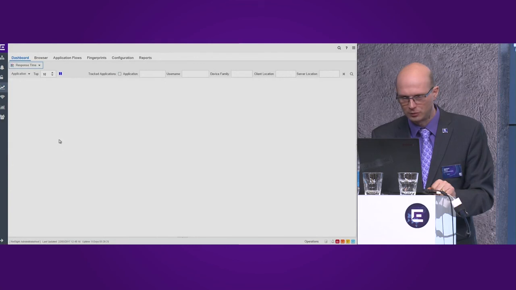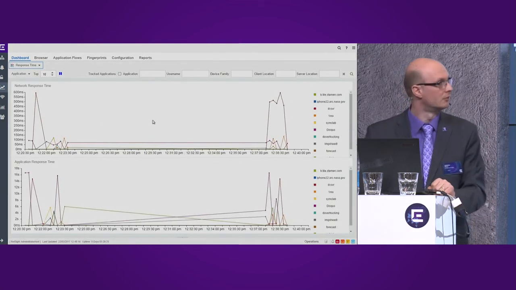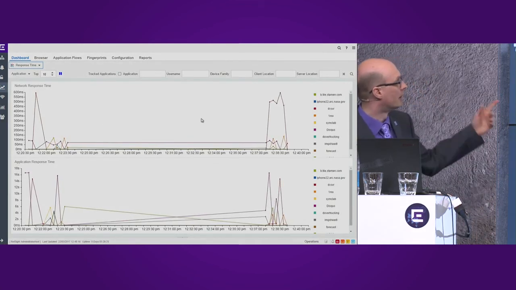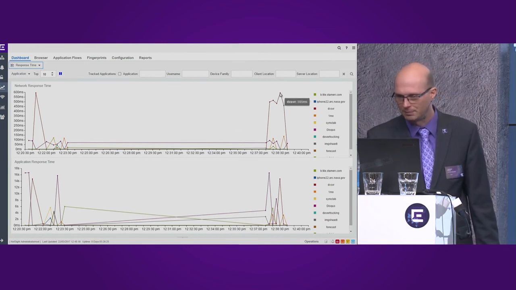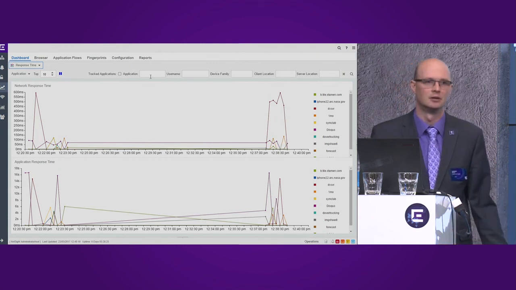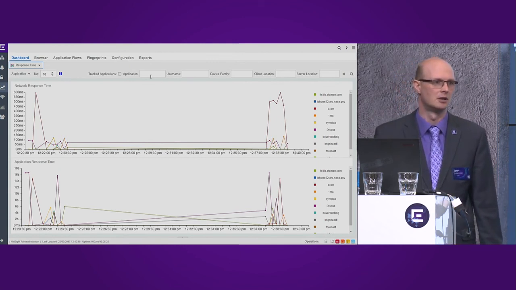You can have a dashboard, which is automatically generated, real time. So you can see the network response time, you can see the application response time. You can see that for a specific application which you just filter. You can create a group of applications, that's it.